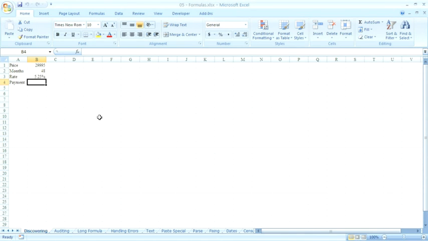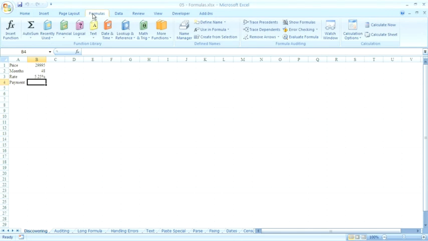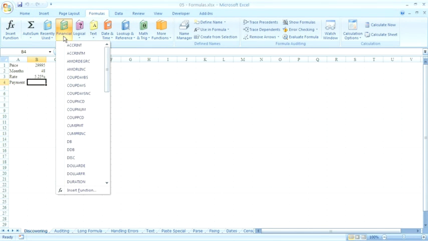You'll always see it right next to the formula bar. It's the little FX there. But it also exists on the Formulas ribbon as a big button on the left-hand side. And then in each group, they have it at the bottom of the menu. So no matter where you are, you're going to be able to find the Insert Function button.